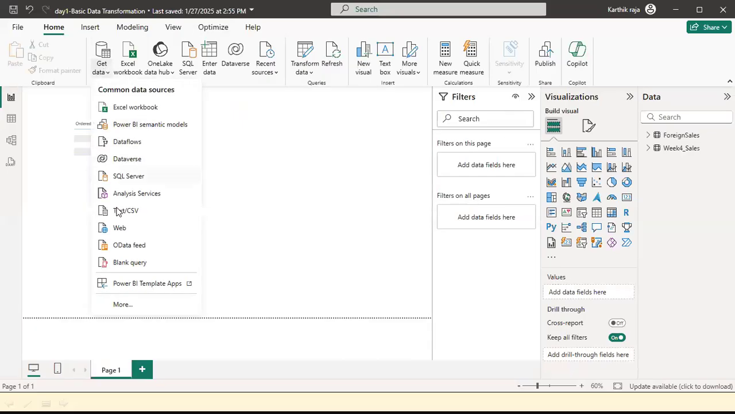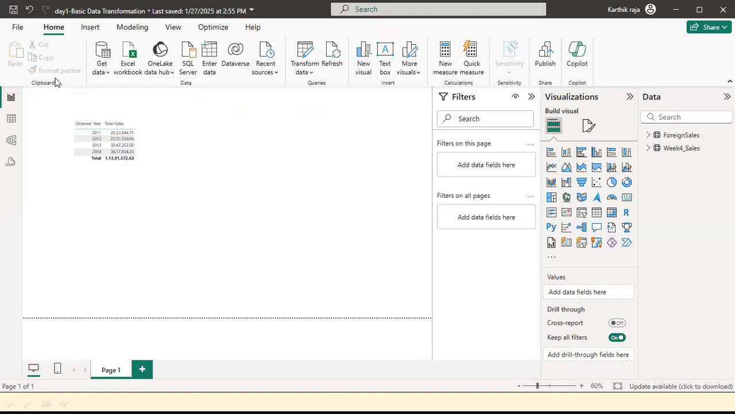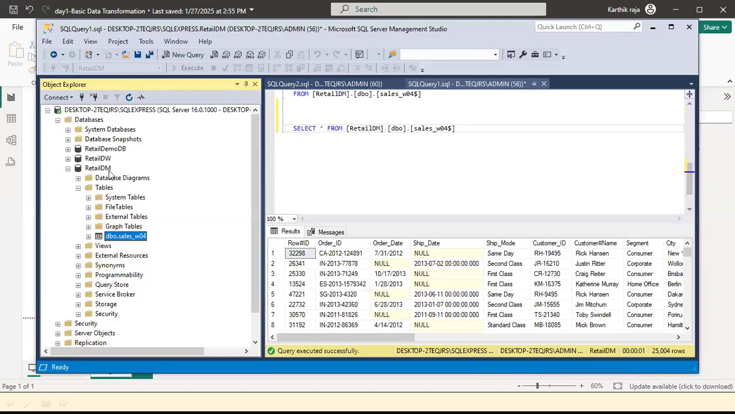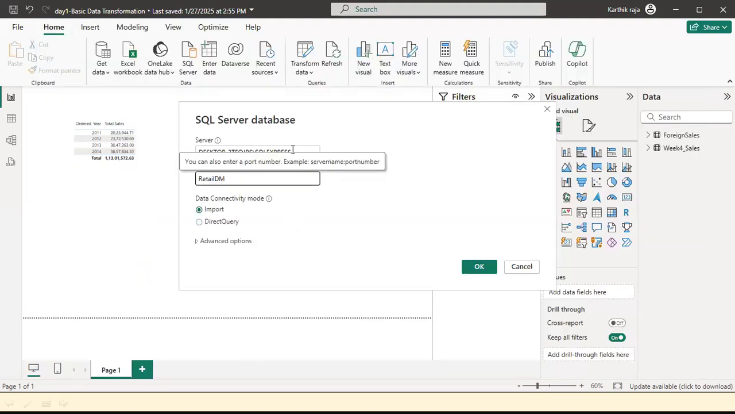I'm going to hit the Get Data button and select SQL Server. Here I'm going to paste the server name. And then the next one is the database name. It is not mandatory, but it is the best practice to specify the database name. Retail DM, that is the database name. Look here, I'm talking about this one, retail DM. Okay, that's it. And import.